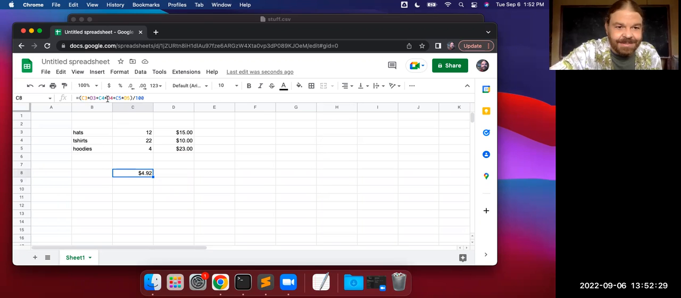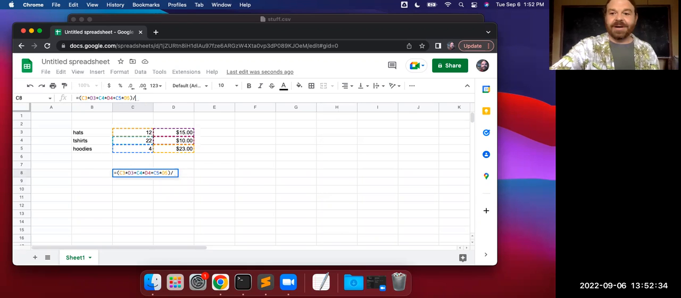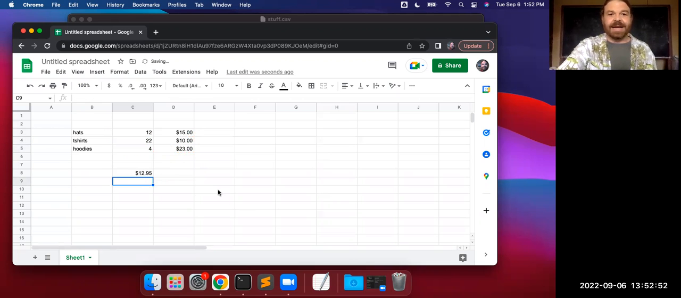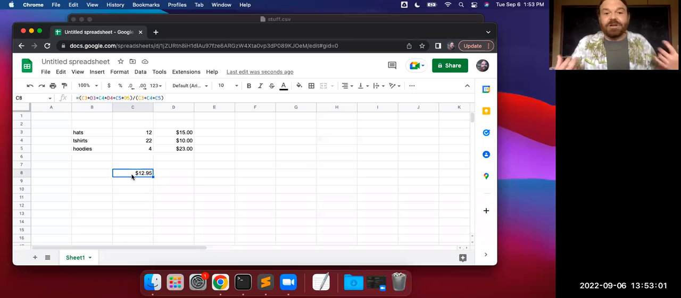Times that, plus that, times that, plus that. Oh, sorry, we're not dividing by 100. Dividing by the cost per item. So we need to divide by the number of items we sold, which would be this plus this plus this. And that formula got kind of messy kind of quick. Okay, that makes sense. The average cost per item was $12.95. We sold mostly t-shirts, but there were some more expensive things in there. So the average cost was a little more than the cost of a t-shirt.